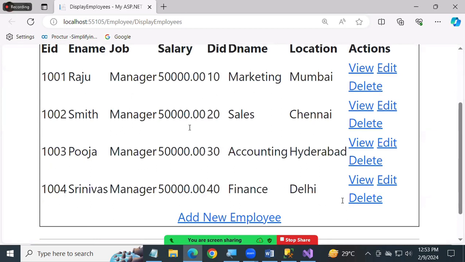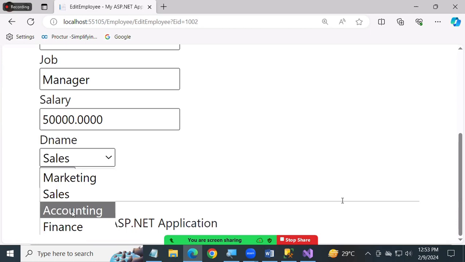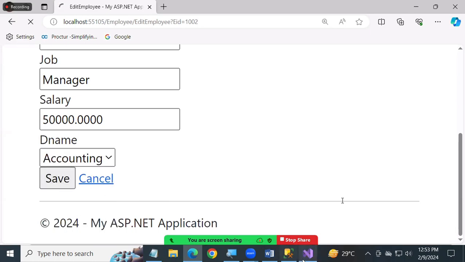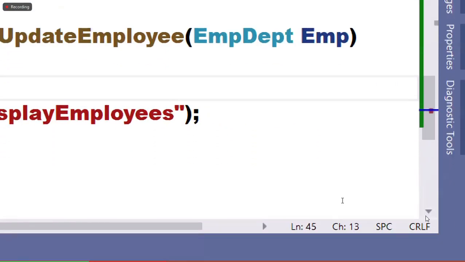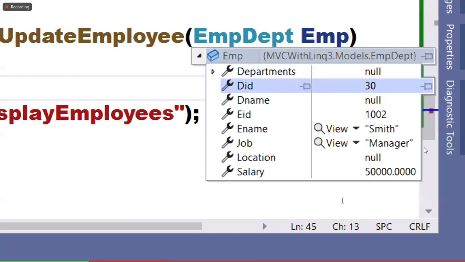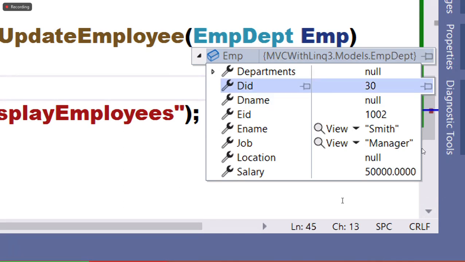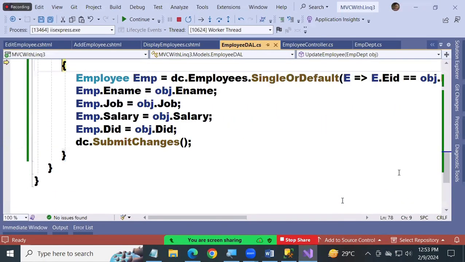Okay, come on, let us change this manager from sales to accounting now. Okay, now edit, change to accounting. Click save. See, guys, the new department number is 30. The old one was 20, now it is 30. Name is not required for me. I'm not inserting into the employee table. What is important? ID is important. That's all for me.